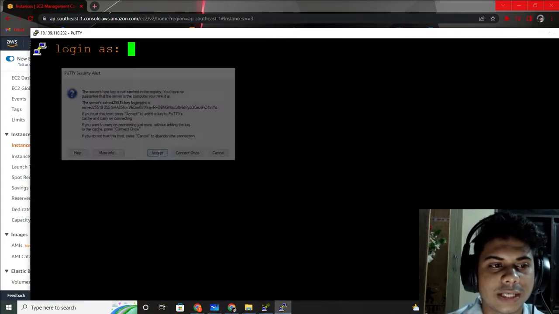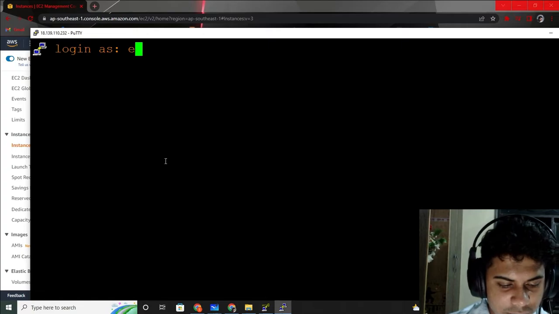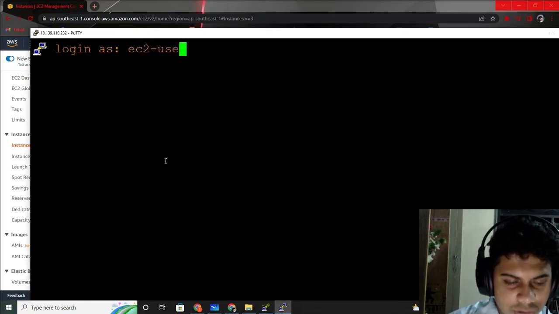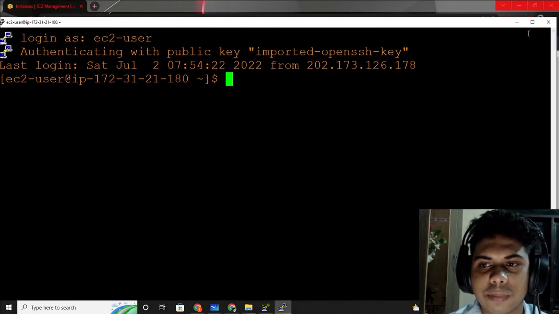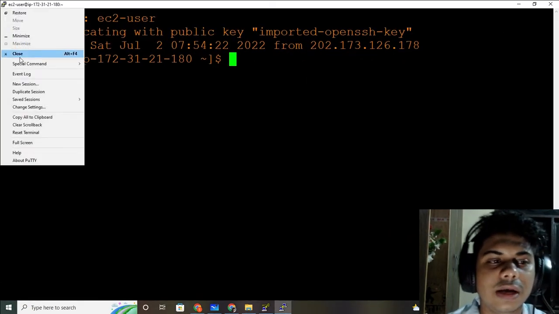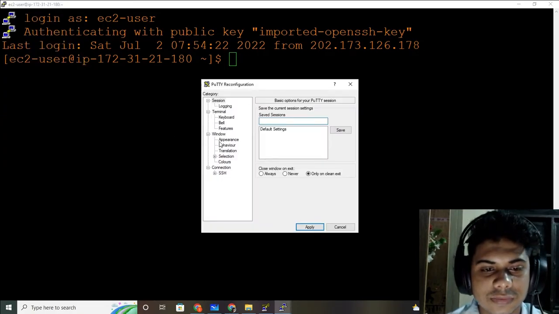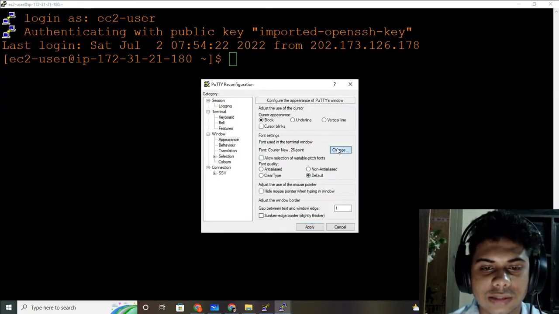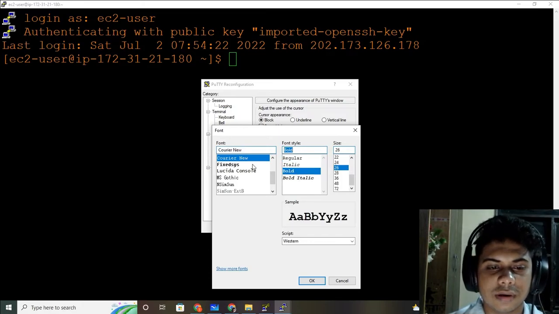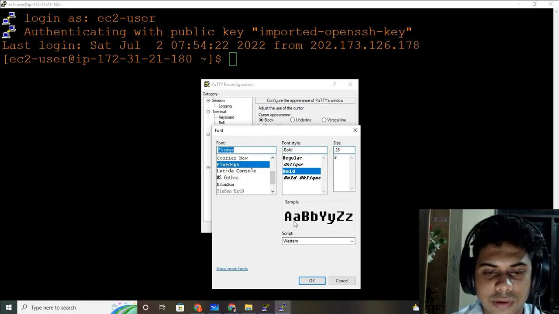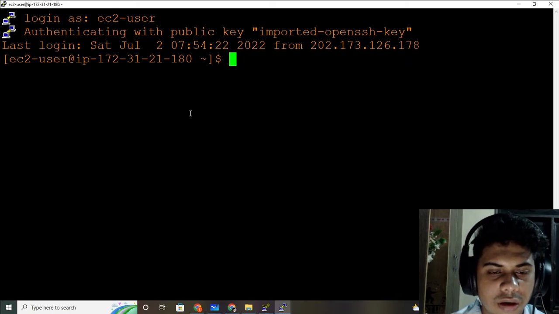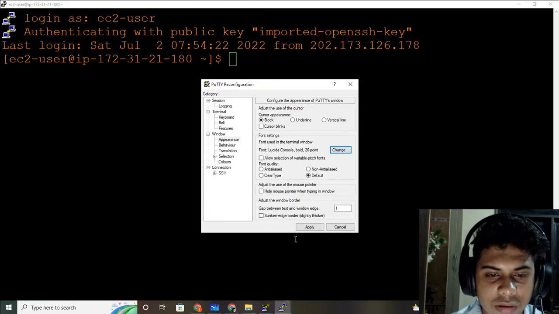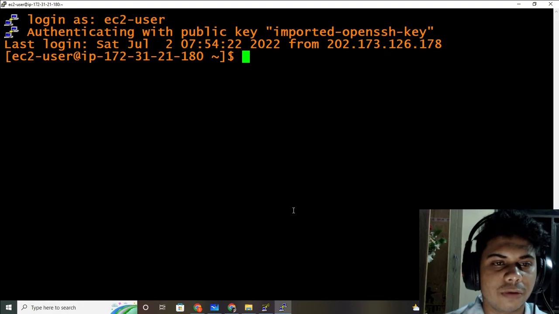Now as you all can see, I am in my EC2, I am in my Linux machine. Let me make this font a little bit bold. Let me change appearance again. Let me choose this font and make it bold. Not this, this is not good. I think this one is good. Let me apply it as well. Yeah, now it is good.